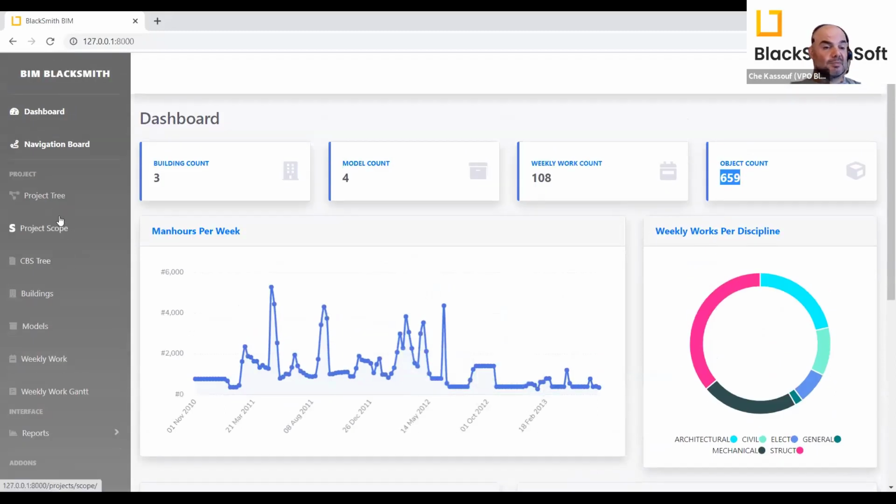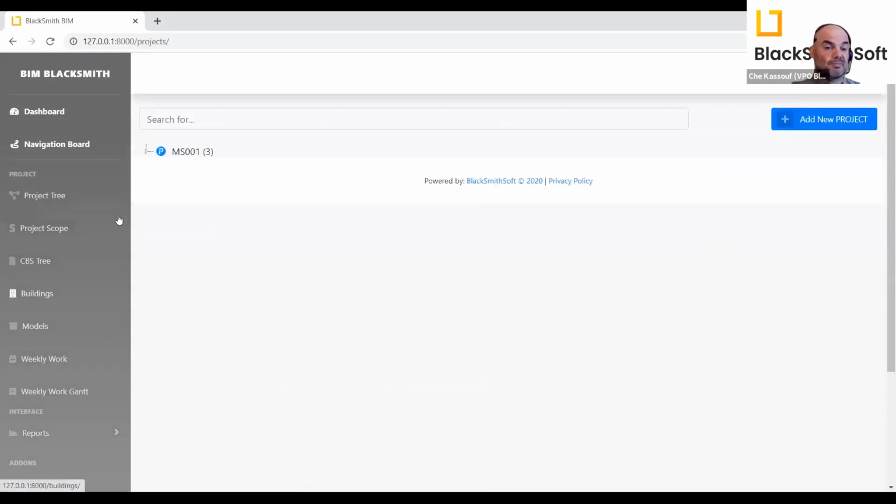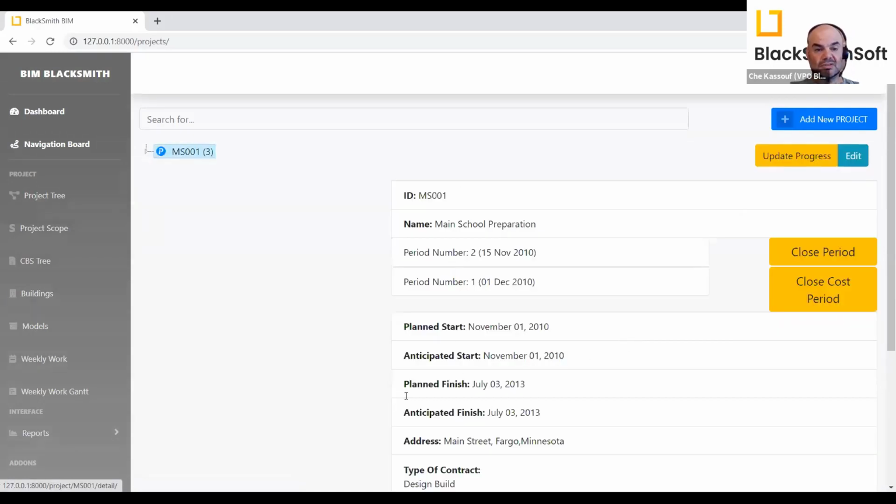Now, the way we look at the project, eventually we have here what we call the project tree. This is a very important screen because here you can update your progress, you can close the construction period or the progress period, and you can close the cost period, because when you close them, everything will go to the history and you will have a history of all your jobs or all your progress as you are progressing. Definitely, if you go further in detail, you will see here the various buildings, and under each building, the various models.